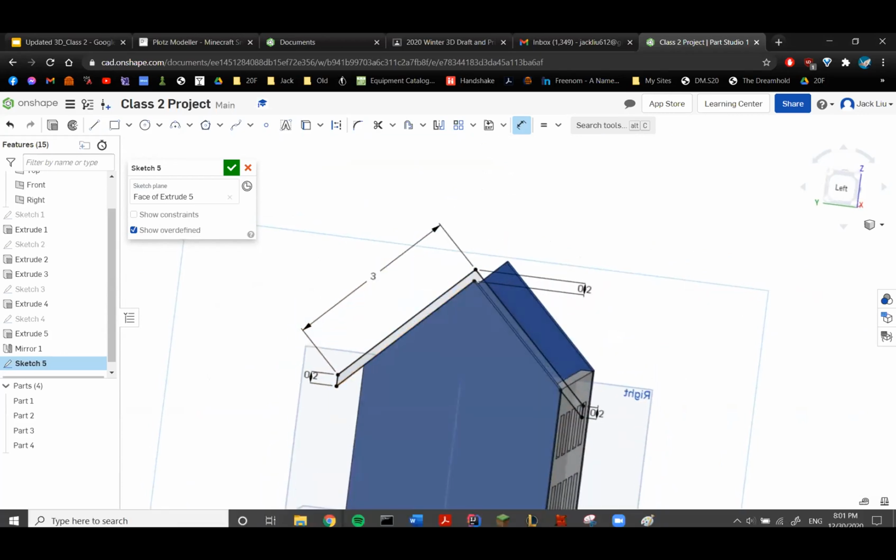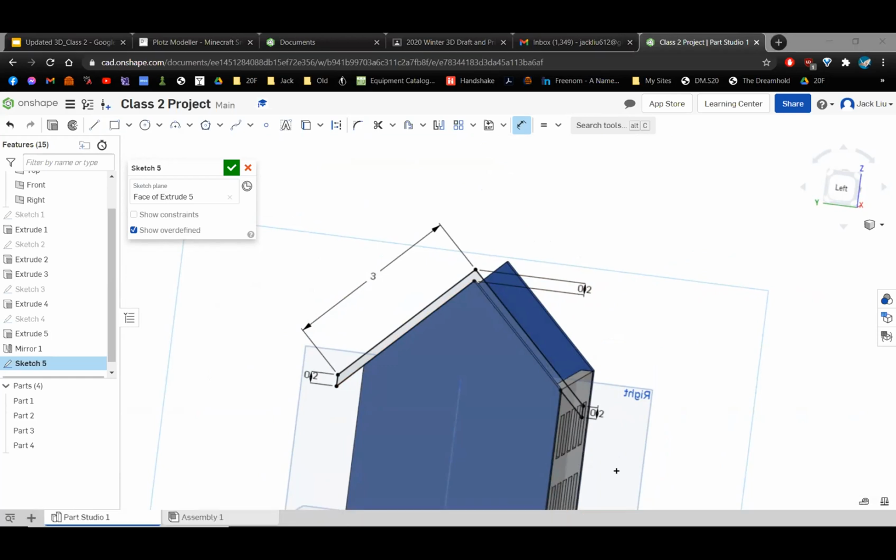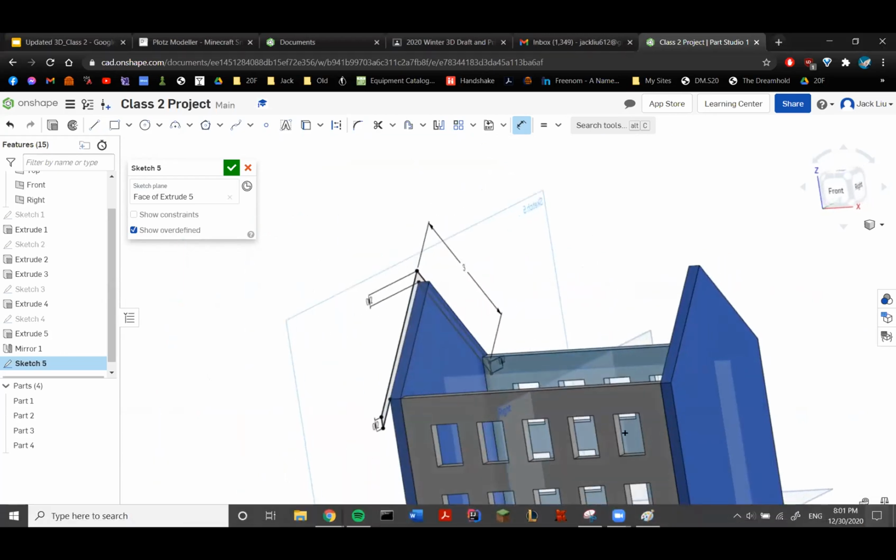So I see, Peyton, you have a question. When I did 3, the red things came out when I did the 3 for the length of the roof. Yeah, so red lines usually means that you're over constrained. So you're kind of too constrained.